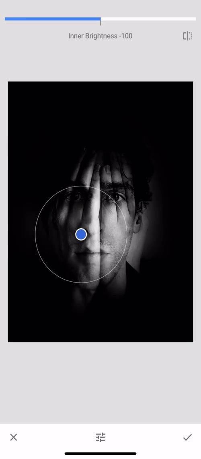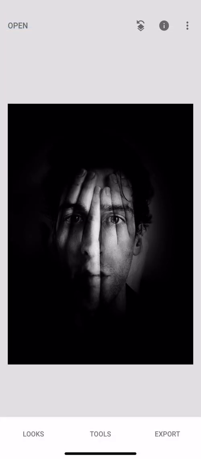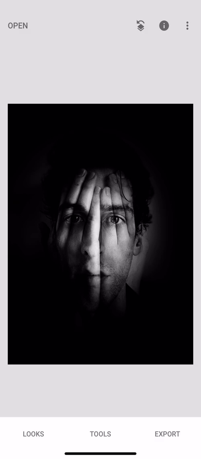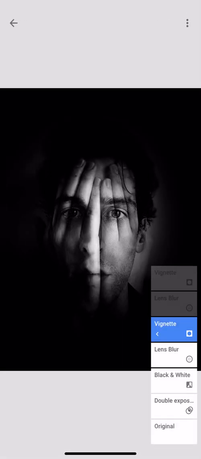So yeah, that's how you make the background darker like this. Okay, so essentially you go onto tools, use lens blur first and the vignette tool, and adjust accordingly. That's one way of doing it. Okay, so the second way to do it, I'm just going to go back to view edits, and I'm going to show you another way of doing this.